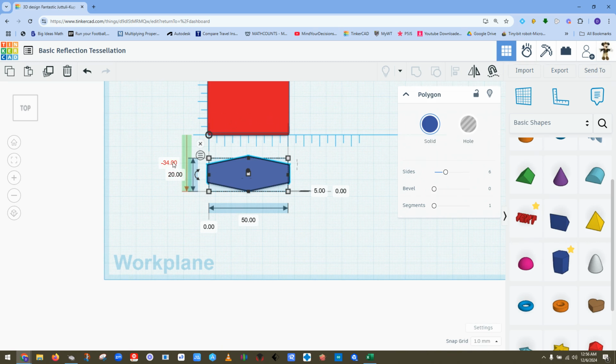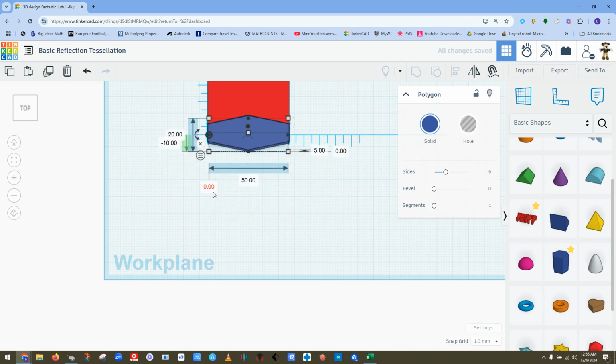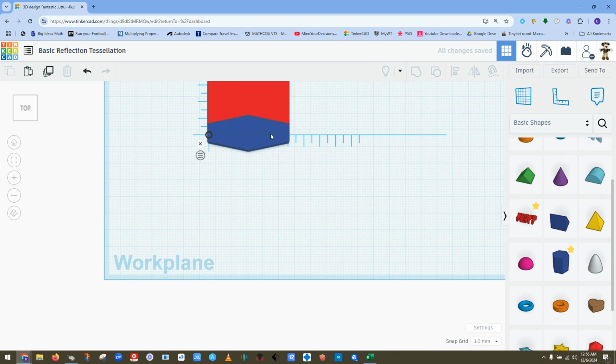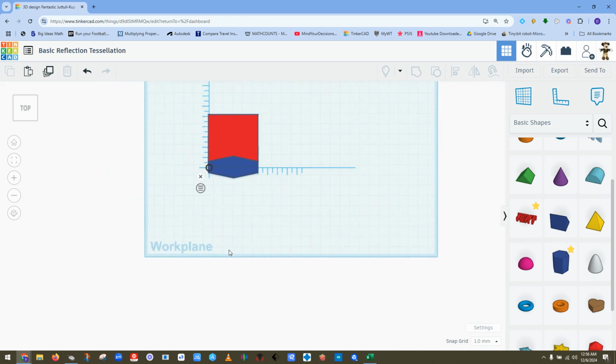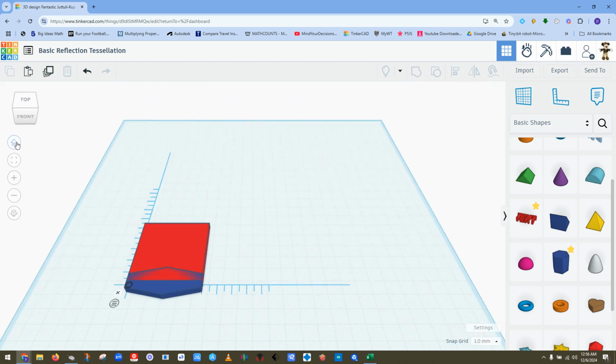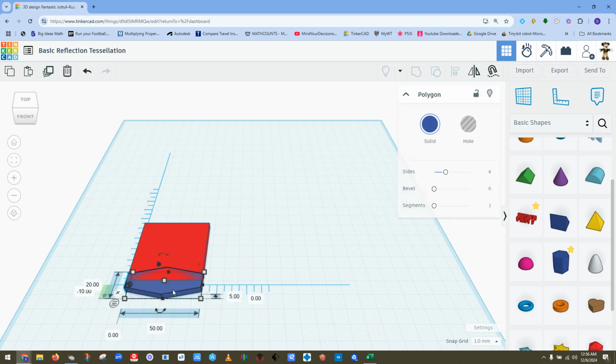So I'm going to change this coordinate, the negative 34, to negative 10. When I do that, it puts it exactly where I want that part to be, halfway into the square and halfway out. If we zoom out a little bit, you can kind of see what shape that makes. That's a really cool shape that we're going to have there. I'm going to hit the home button here, and you can see they're both back together. What I want to do now is we are going to tessellate.